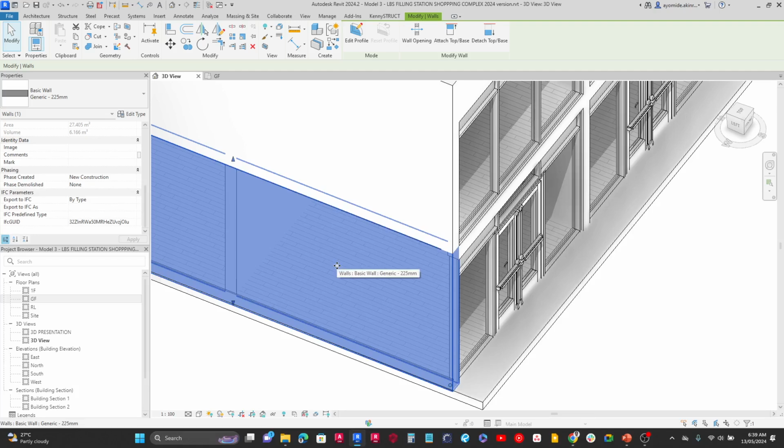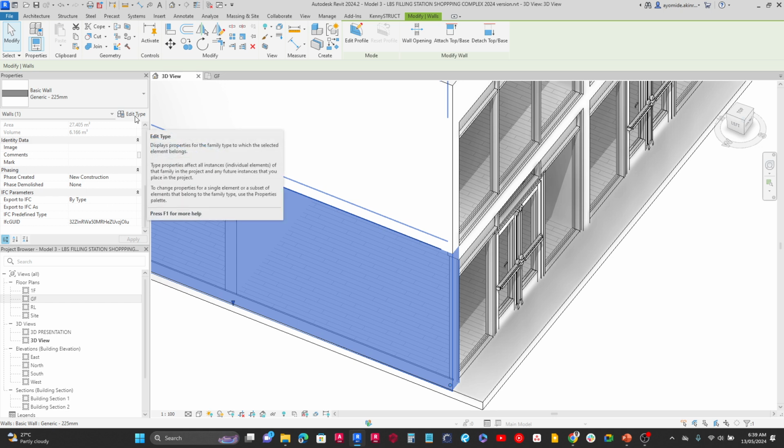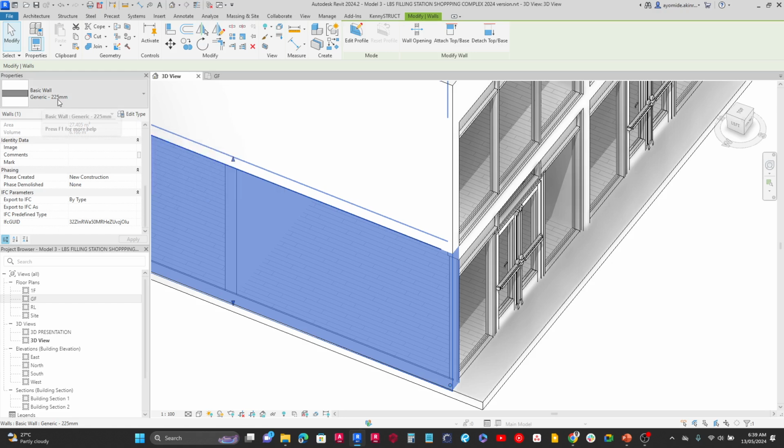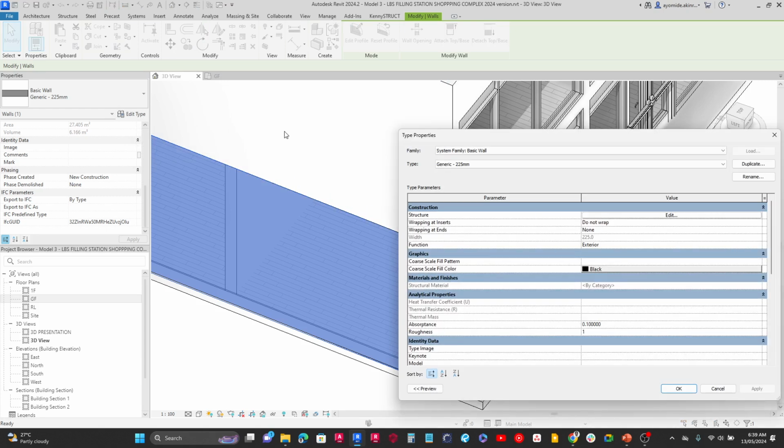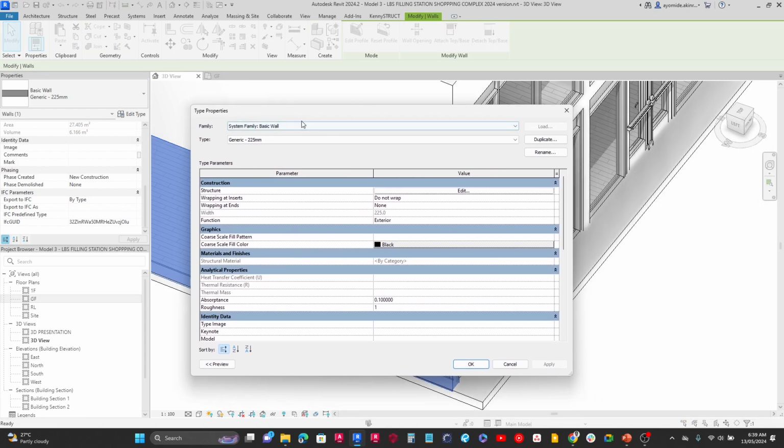To know the exact width of the wall, I can click on this option called Edit Type. You can also see the name of the wall, but we need to be sure the width of the wall is exactly what the name says it is. So if I click on Edit Type, under this properties panel here, we see what we call the type parameters of the wall. The wall here is named 225 mm, and then under the construction information, we have the width to be 225 mm.